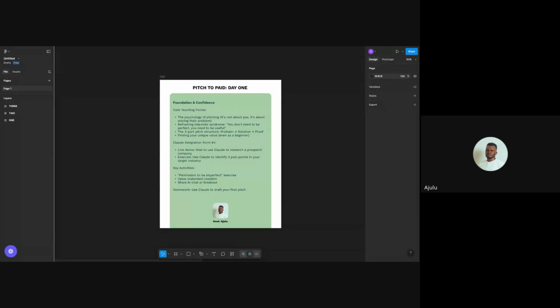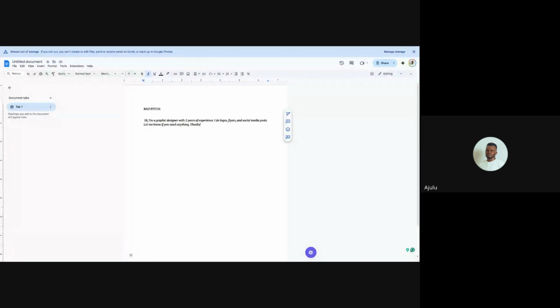This thing here now, it's what some people do. If you're a designer and this is your pitch, can you just confess in the chat box? Your pitch looks like this: "Hi, I'm a graphic designer with 2 years of experience. I do logos, flyers, and social media posts. Let me know if you need anything. Thanks." That "thanks" used to make me laugh. Like, why are you thanking me?